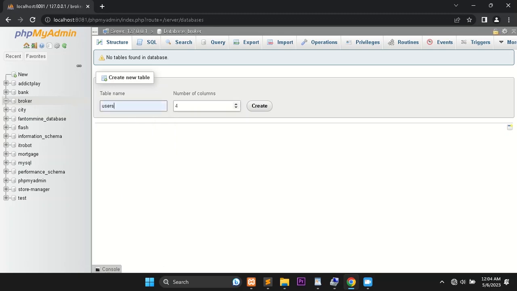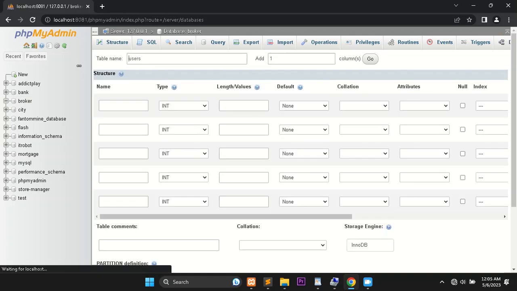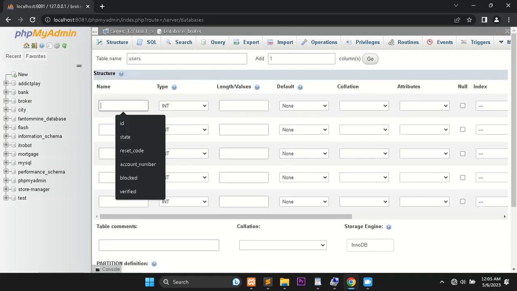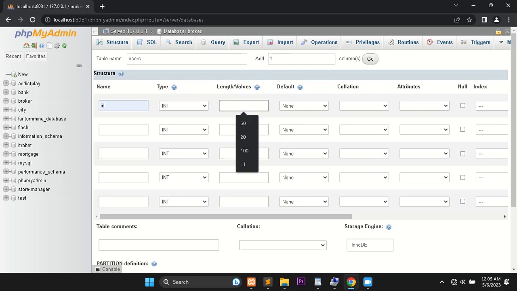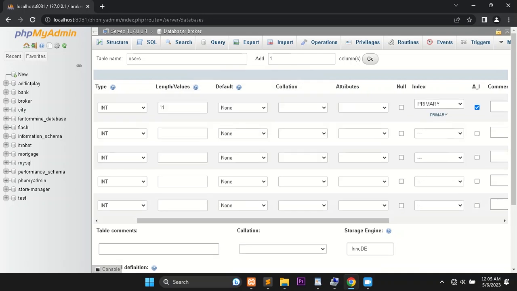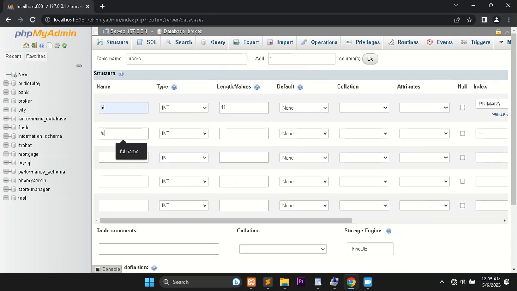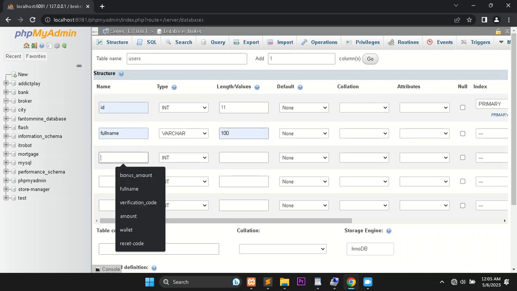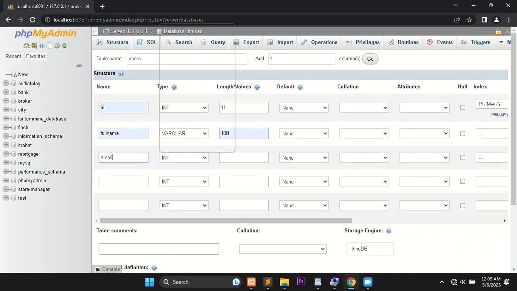I'll name it users. For now, let's add just 5 rows. We might add other rows later on in the video, but for now, what we need is 5 rows. Okay, in these 5 rows, we would have first the ID, value 11. We'll set it to auto increment right here. Full name. This will save the full name of every user in our broker website. Length 100. Email, we save the email address of every user in the broker. We'll also set the length to 100.